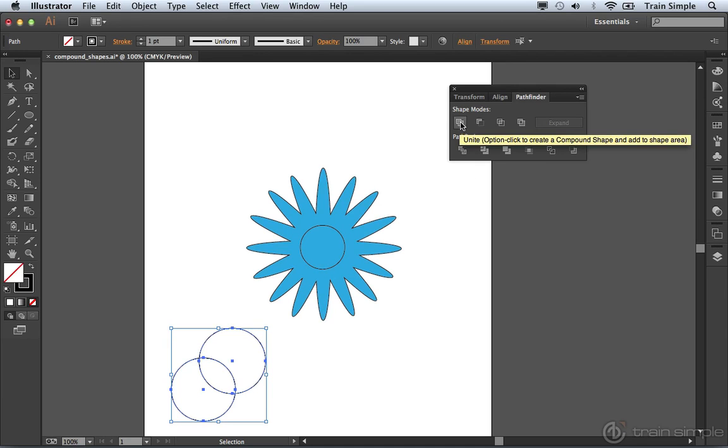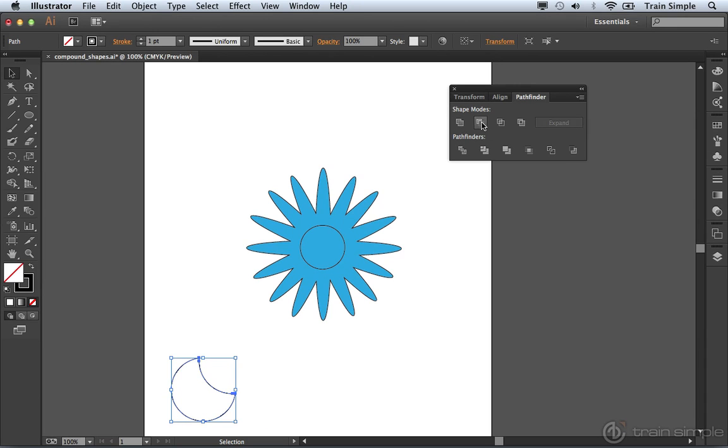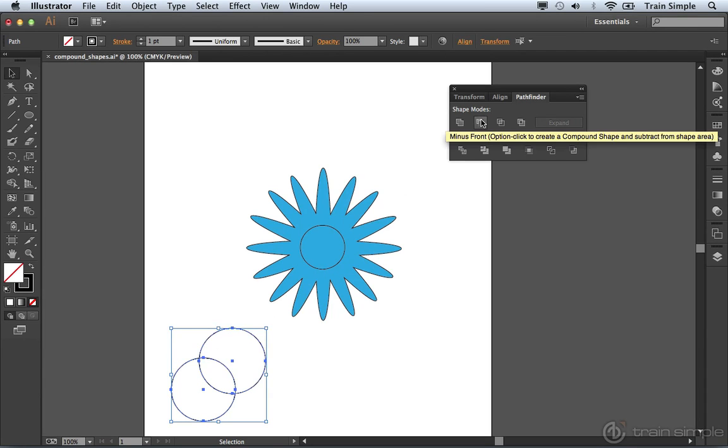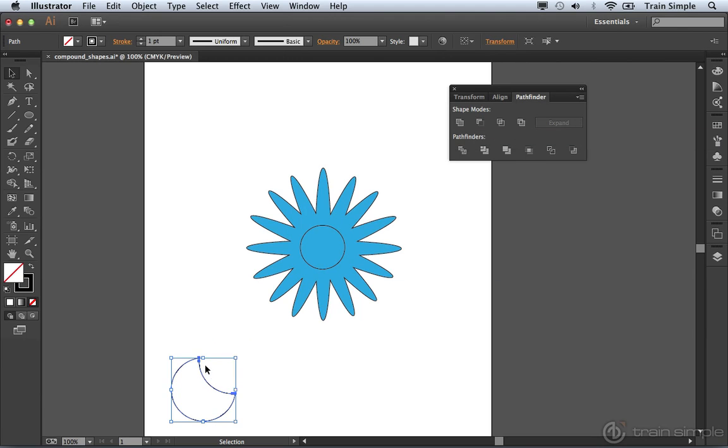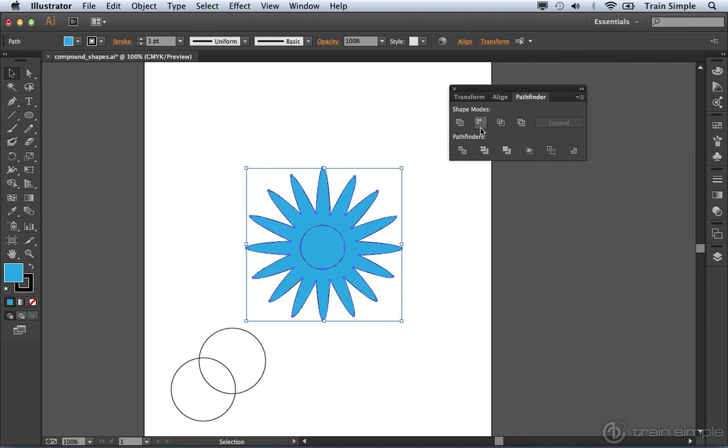As you know, Unite will essentially join them together. I'll go ahead and undo that. Minus Front will essentially, in this case, take that top shape, in this case this second circle, and punch a hole in the shape underneath it. So we get kind of this crescent appearance, kind of looks like a moon. And we also saw that work when we selected this center circle. It essentially will punch a hole in the shape underneath it, and that's exactly what it's doing.